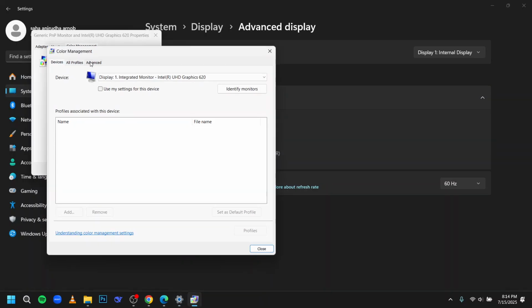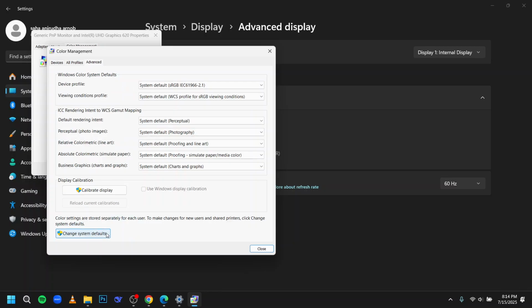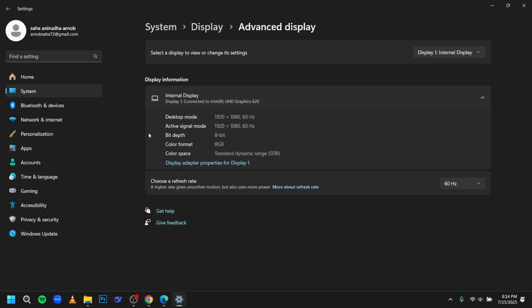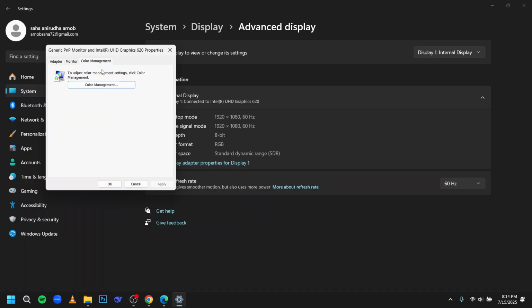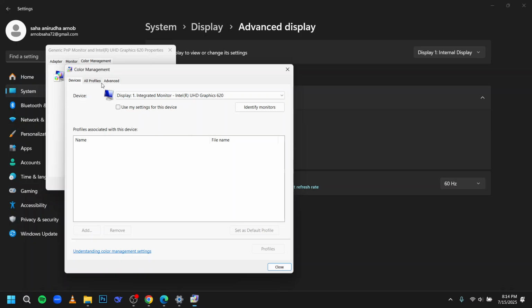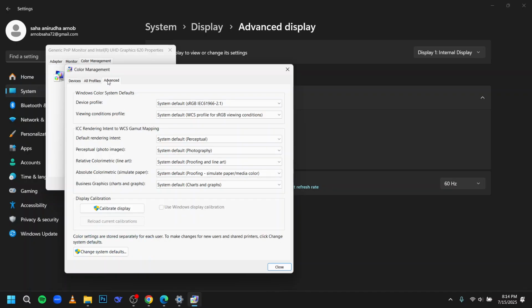Then you have to click on the advanced tab. Then here you have to click on the change system defaults. After that, you have to come back to the page again. You will see this page again, and then you have to click on the display adapter properties for display 1 again. Then you have to click on the color management again. You have to click on the advanced option from here.